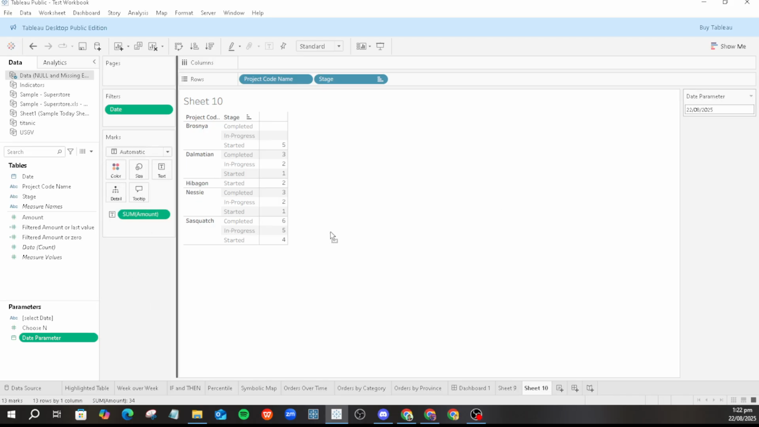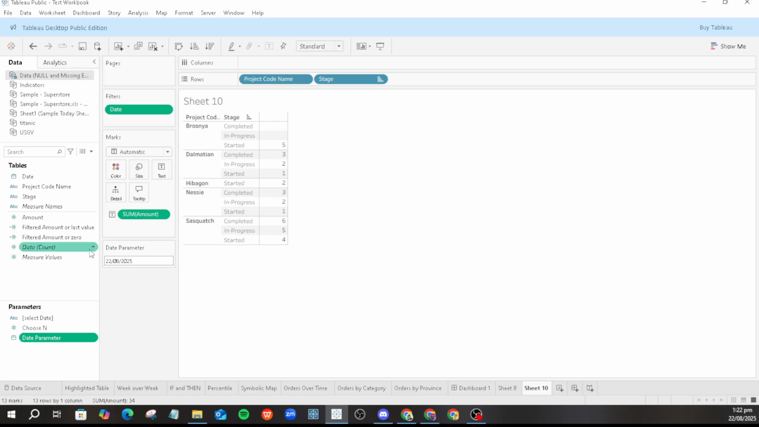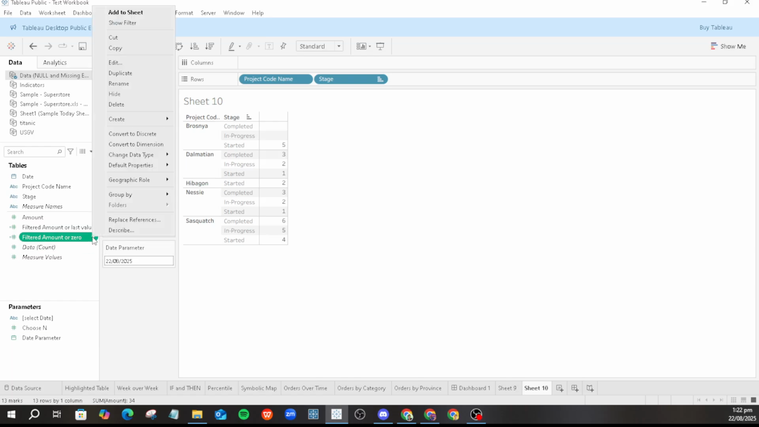Next, in the parameter window, you'll see an option for Allowable Values. Choose All. This ensures that your parameter can accommodate any value, providing more flexibility in your calculations. Once your parameter is set up, right-click on it in the data pane and select Show Parameter Control. This will allow you to interact with your parameter directly on the worksheet.